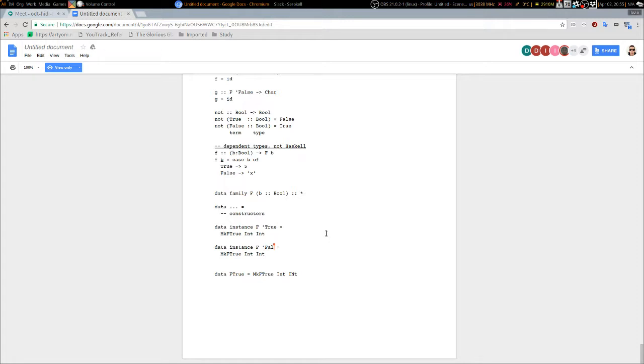So why don't I just take those 2 types here and define a type family f of b bool, which would reduce true to f true and false to f false. So it looks equivalent, because here we have a data family with 2 data instances which declare new types, and here we declare 2 new types, and we have a type family which reduces to it. So the reason you might want to prefer a data family is that it's better for type inference.